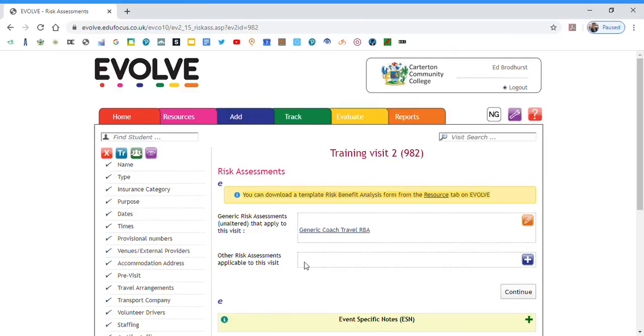Other risk assessments applicable to this visit. It's unusual to have just a generic one because you're going somewhere and you're doing something when you get off the coach or the minibus. And so therefore, in this case, if I'm going on a residential visit, I'm going to have quite a detailed risk assessment. And in the resources tab, you can find the risk benefit analysis form, which is this one.